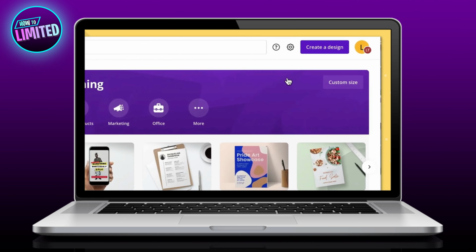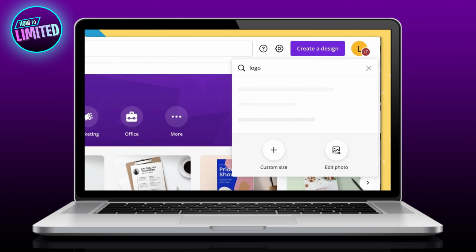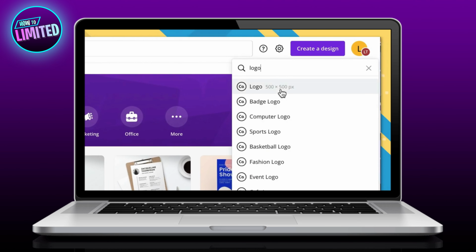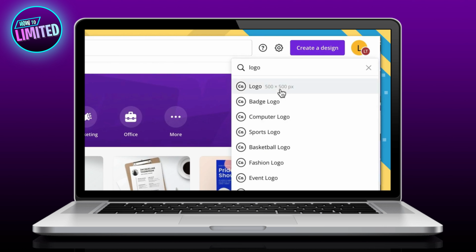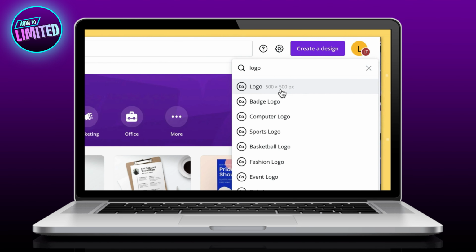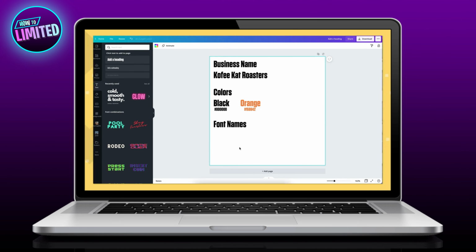Click on the Create a Design button on the top right corner and type in logo. Canva will then recommend a logo size, so go ahead and click on that. Click on the plus sign on the top right of your current canvas and it'll create a second page for you.